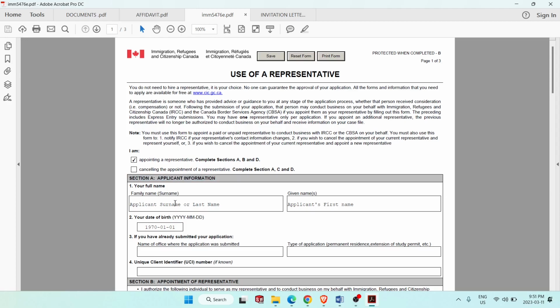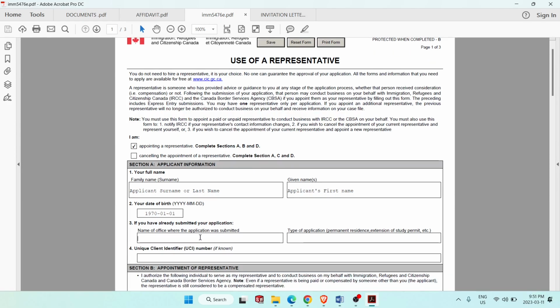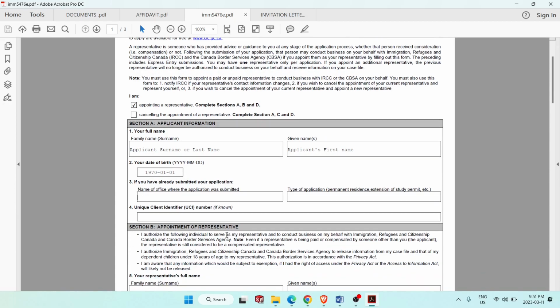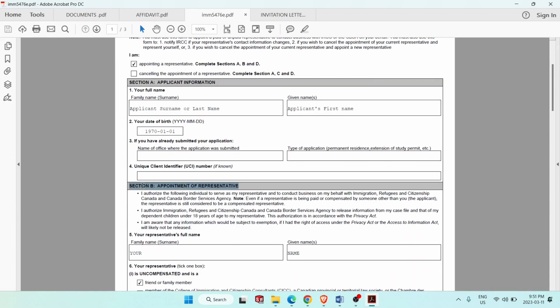We need to provide the applicant's surname or last name here. Then under given name, the applicant's first name. Then you need to provide the date of birth of the applicant. Then you need to leave these columns empty. If you have a UCI number, you can provide it. If you don't have it, then leave it blank. Then we need to move on to section B, appointment of representative.